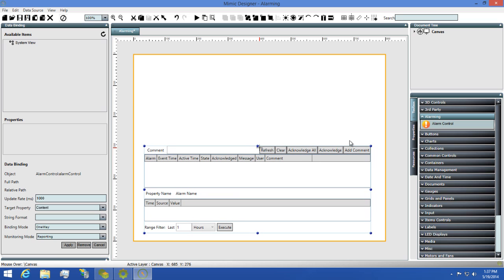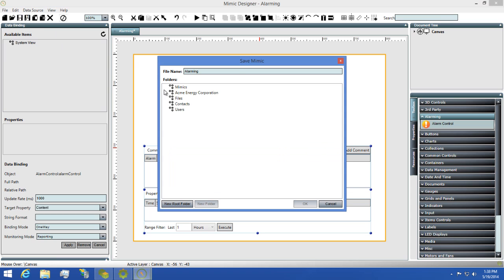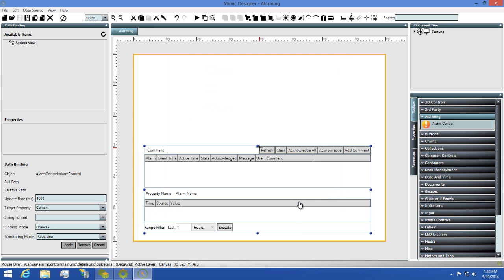Now, we'll need to create a data binding to this, but because of the nature of the control and how alarms work, you have to do this a little bit differently than you would other data bindings. Before we do that though, I'm going to save this mimic. I'm going to select my mimics view and then click the OK button.